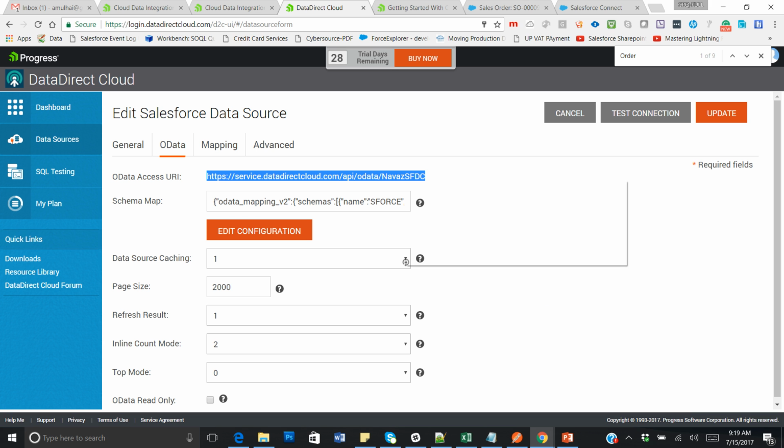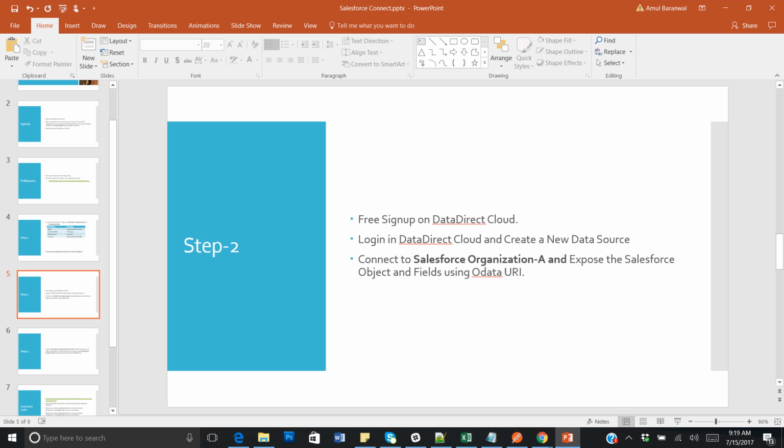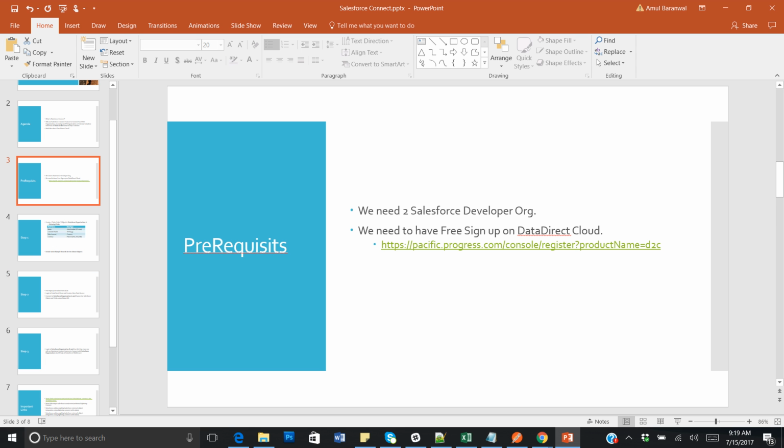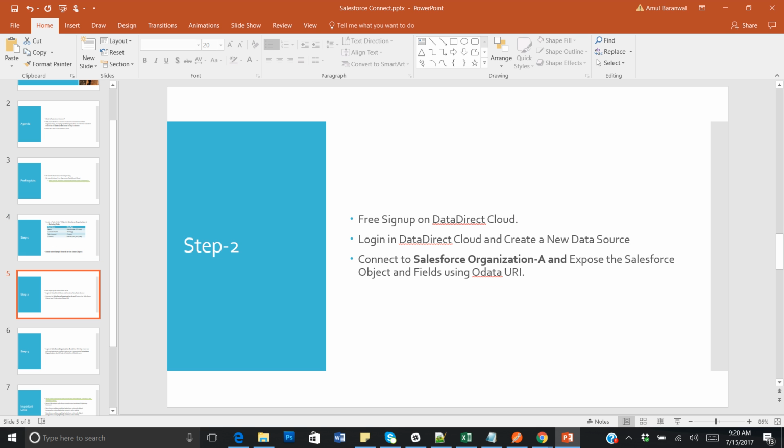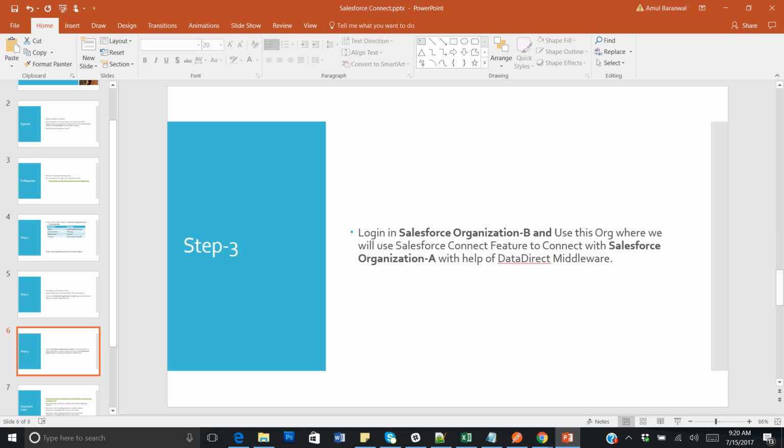My next step is that I am ready with the prerequisites. The first prerequisite is to have two Salesforce organizations. The second prerequisite is to have a free sign up on Data Direct Cloud. I am ready with both the prerequisites. Now moving to my second step, last step called the third step.